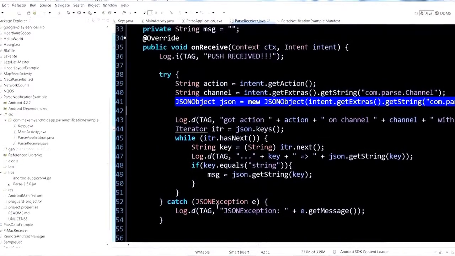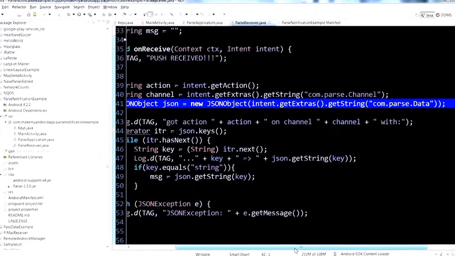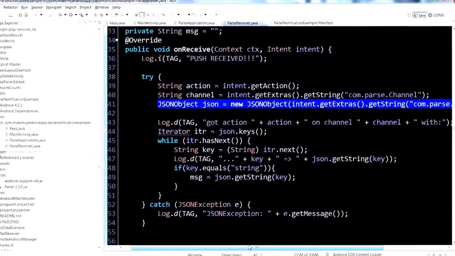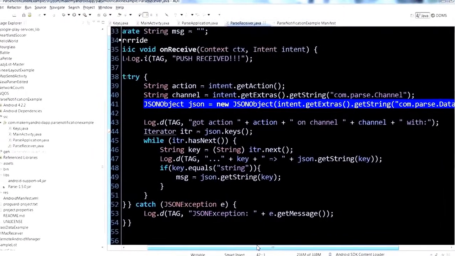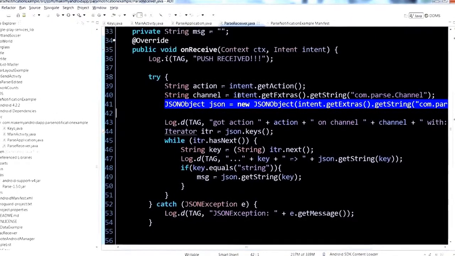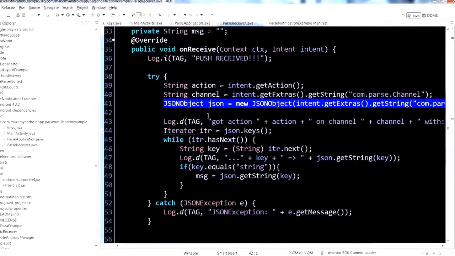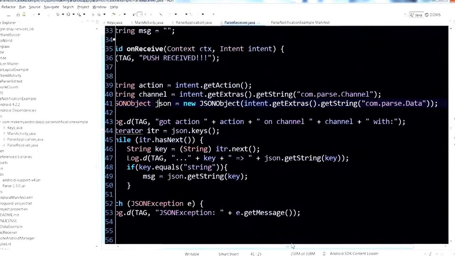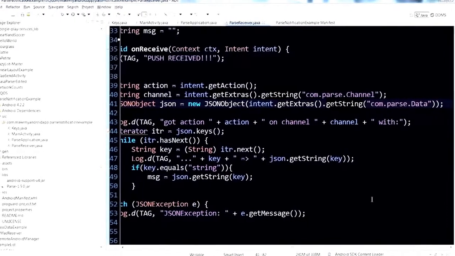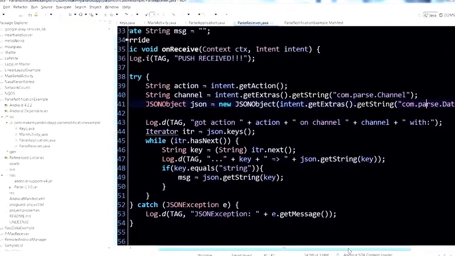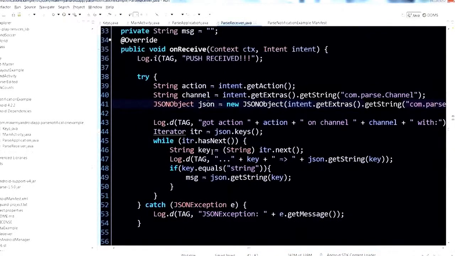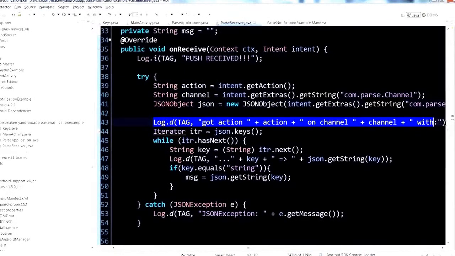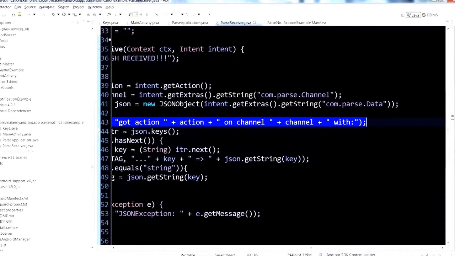When you send custom data through parse notifications, you send them as JSON data. In order to parse that, you can use these Java objects for JSON. We will say JSONObject json equals new JSONObject, and we will pull it out of the intent that we got passed: intent.getExtras().getString("com.parse.Data"). That will pull out our JSON object. We'll go ahead and log the action and the channel that we got.